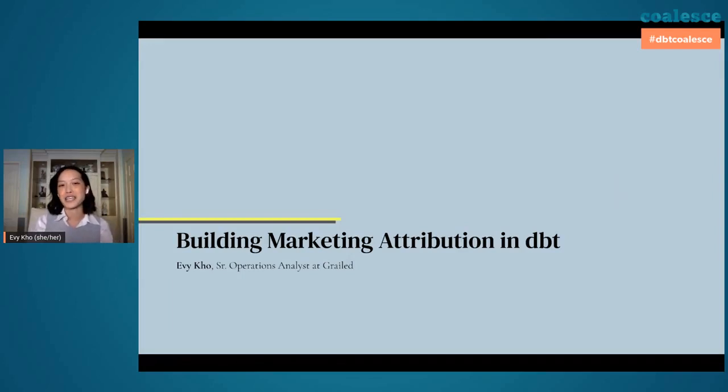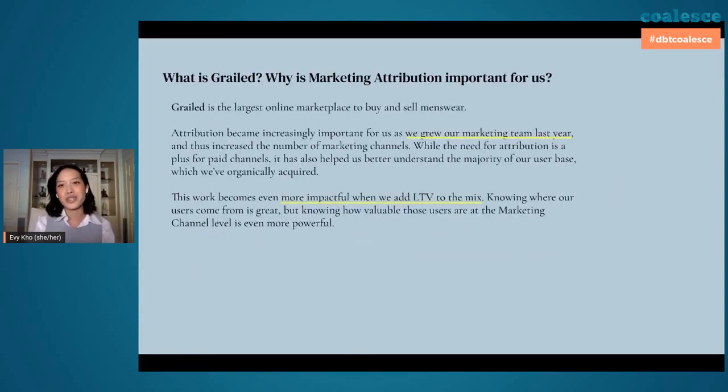And today we're going to be talking about how to build a marketing attribution data model in DBT. So before we get into the meat and potatoes of this presentation, I just want to quickly set the stage. What is Grailed and why is marketing attribution important for us?